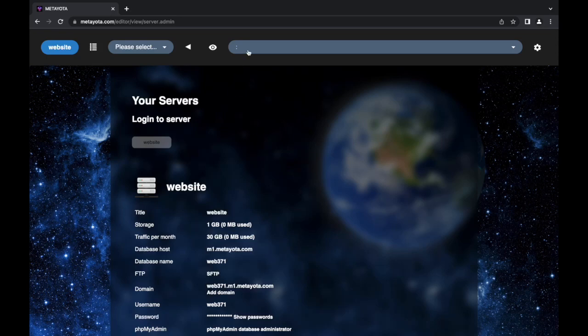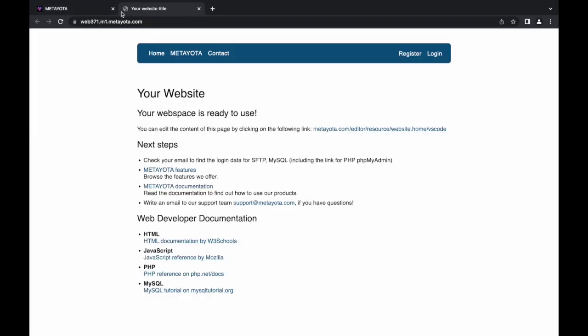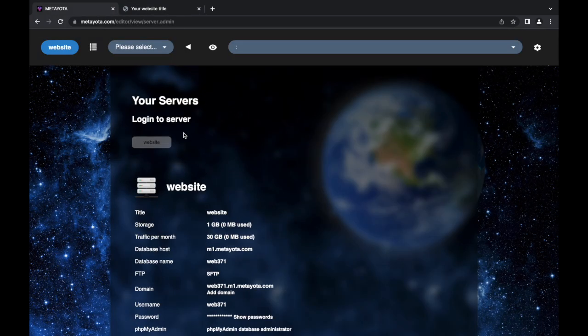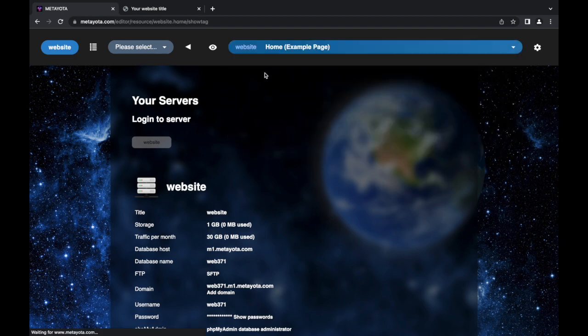In this tutorial, I'm going to explain how to code a guestbook with the Metayota editor. I just disabled the cache. Now I am going to open the default website. On this website, I want my guestbook to appear on the home site. I am going to search for the website.home resource in the resource finder to add my new guestbook there.